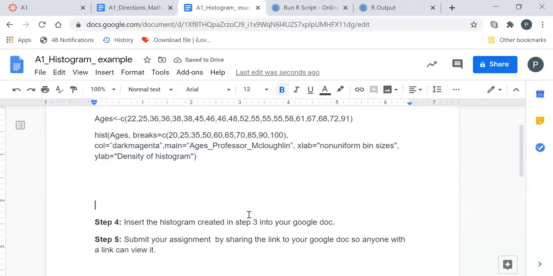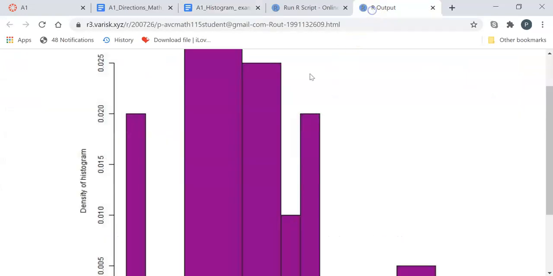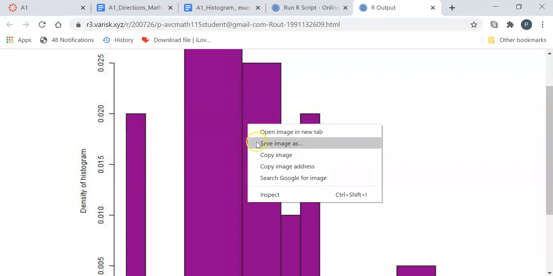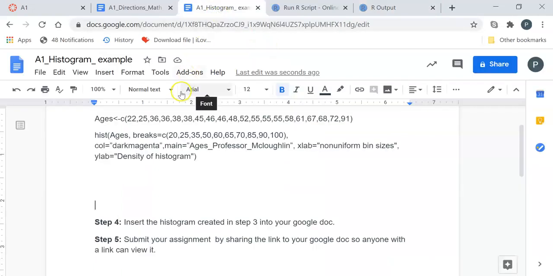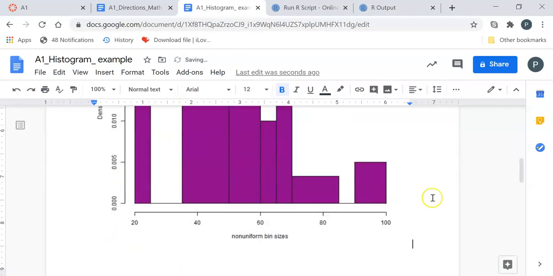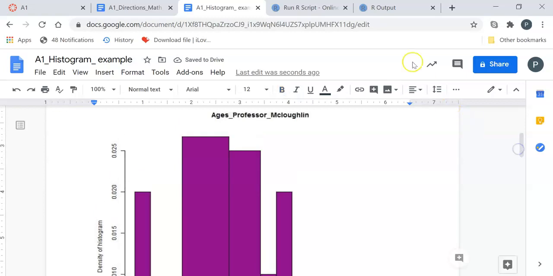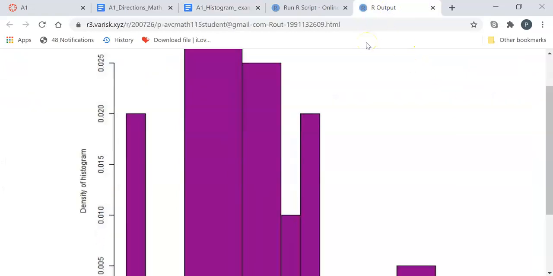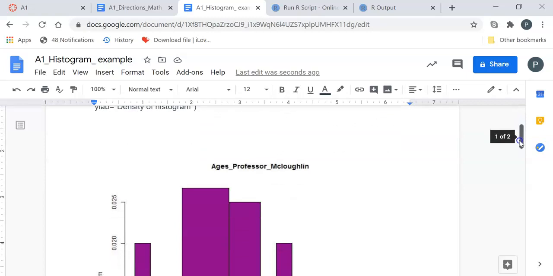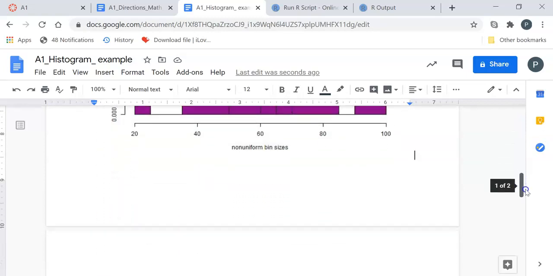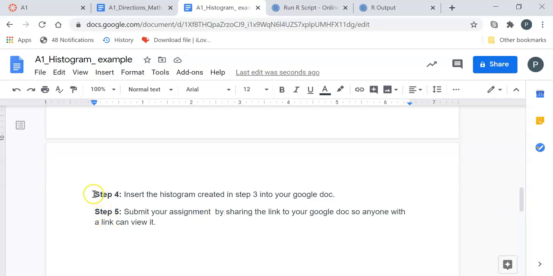And step 4 says insert histogram created in step 3 into your Google Doc. So to insert it, just go to it here. Left click on your mouse. Sorry, right click. And choose copy image. And then go back to the Google Doc and Control V. Actually, when you open it here, you could probably just do Control C to copy it. Anyway, it's in my Google Doc now. So there's my R code, there's my histogram. So we've done step 4, we've inserted the histogram.